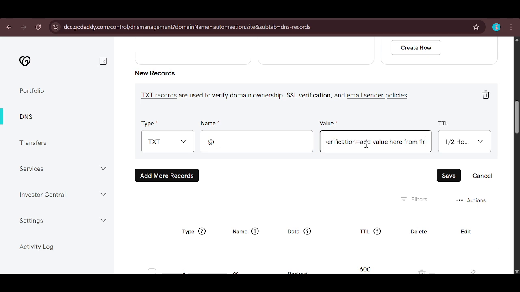You might see other options like TTL, which stands for time to live. If GoDaddy fills that in automatically, you can usually leave it as is. The default is typically fine for most setups unless Firebase gives you a specific value, which is rare for simple domain verification. Once you've set the type to TXT, the name to @, and pasted the Firebase code into the value field, click Save. GoDaddy will add this new TXT record to your domain's DNS settings.